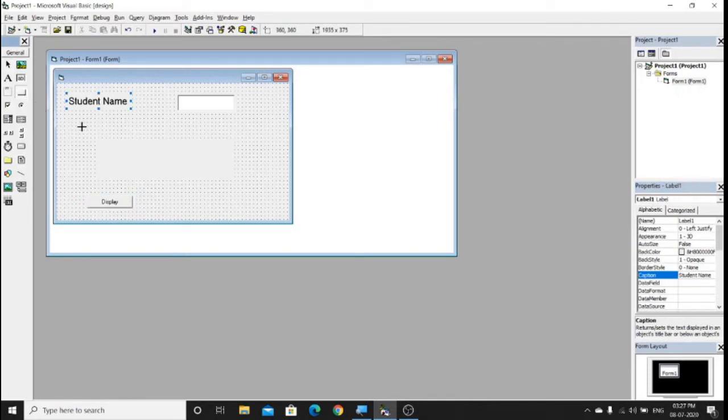I'll draw one more command button over here because I want to use it to close the form. I'll change the caption of this command button, and from here I'll make it close because I want to use this button to close the form. Okay, so now what I am going to do in this form, this application is for entering the name and displaying the message over here.